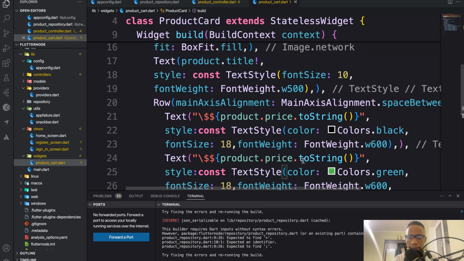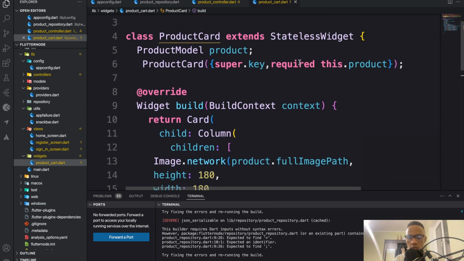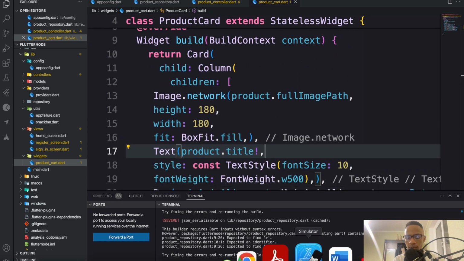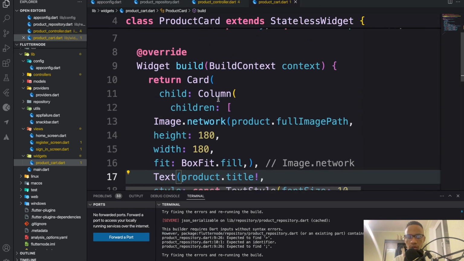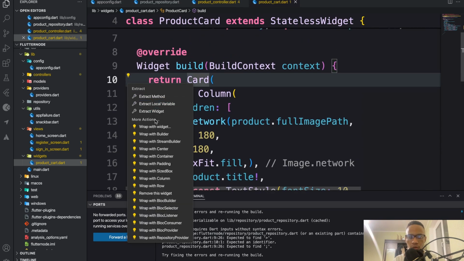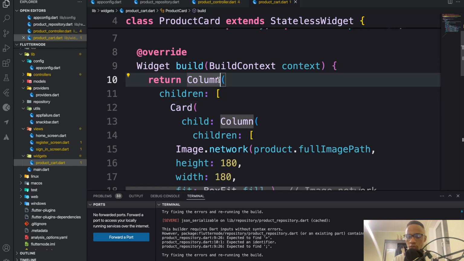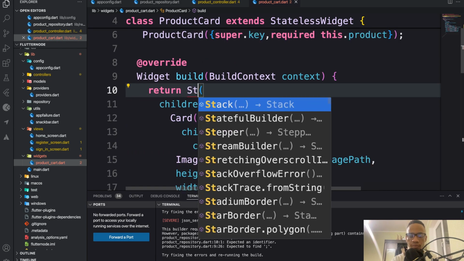But if you check from our user interface, we also need this delete icon, right? So to put this delete icon, I'm simply going to wrap this with a column, and then I'm going to change this to a stack widget.